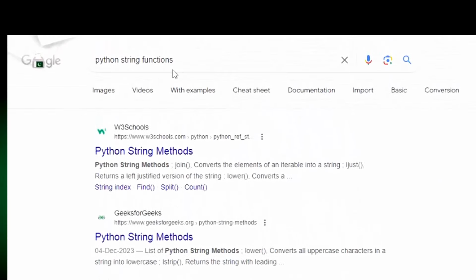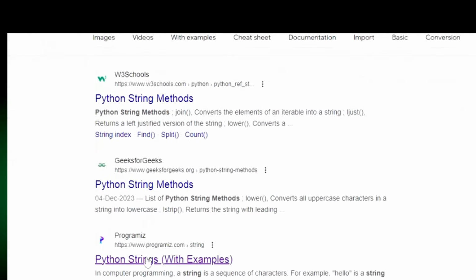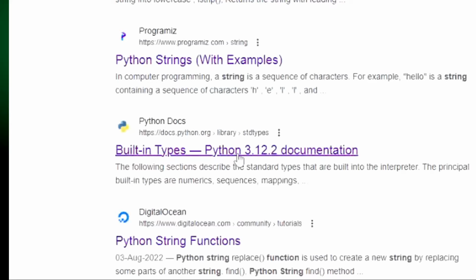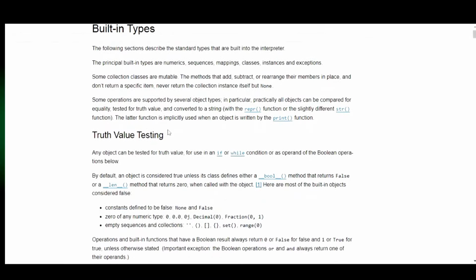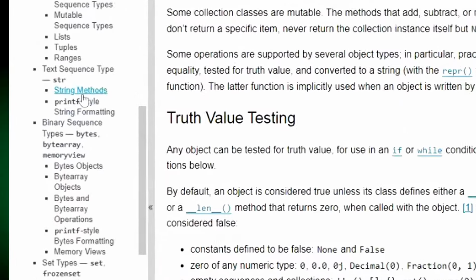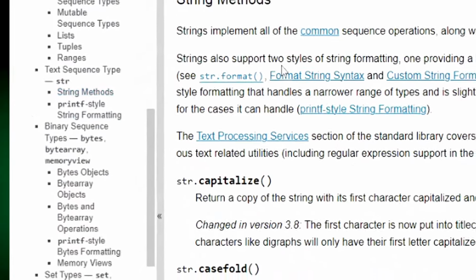If you want to discover more string functions, you can visit the official Python website. Simply click on the String Methods section, and you'll find many different string functions listed there.